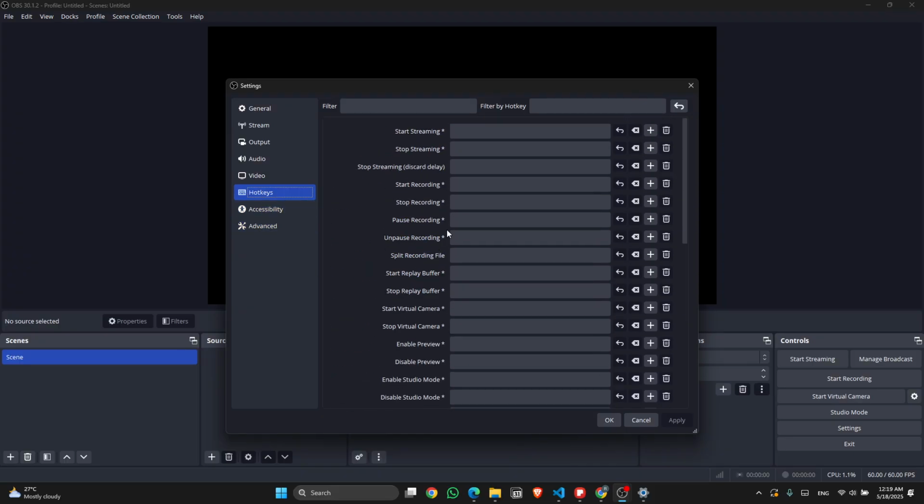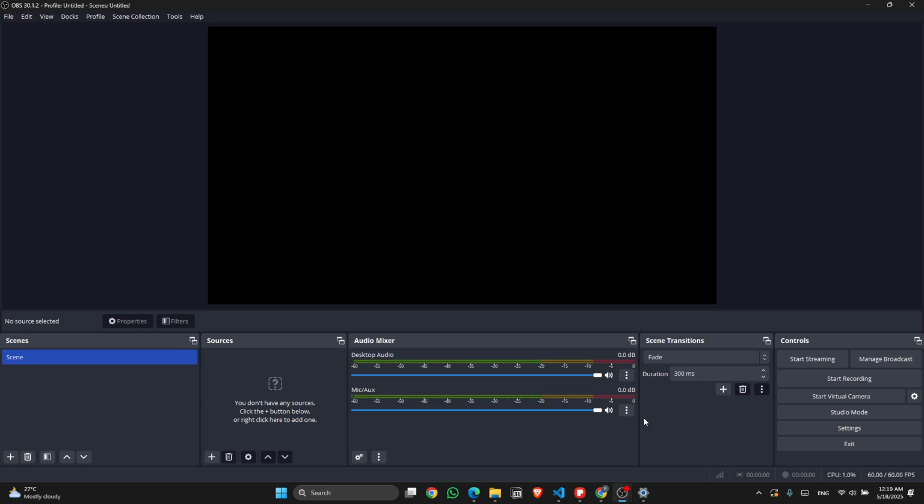Yeah, so that's about it for the settings panel, and that's a very brief overview of what OBS Studio is about, and what the main features of OBS Studio are going to be.